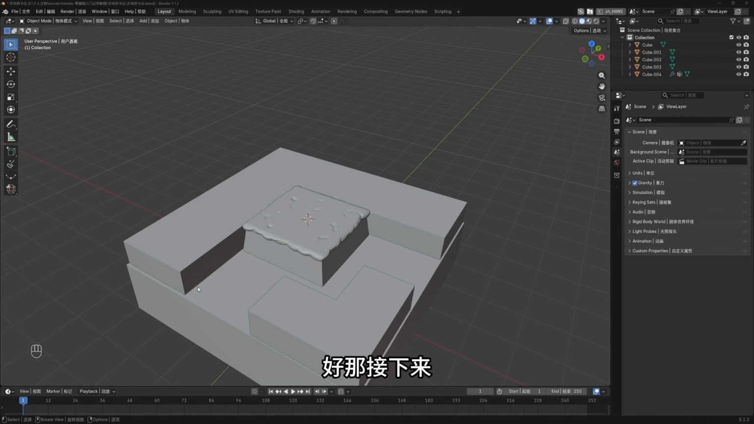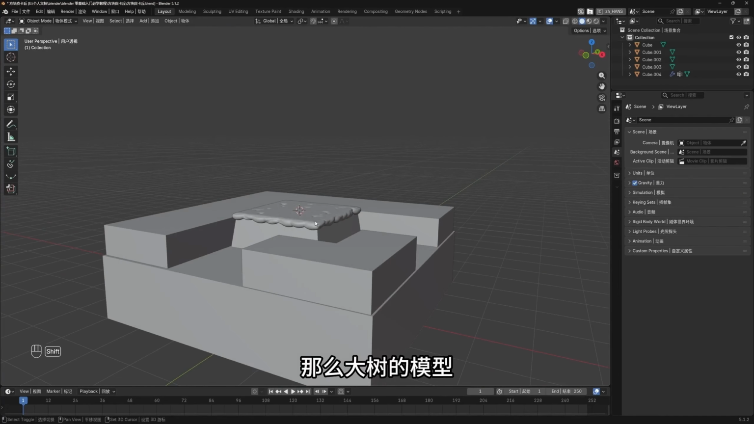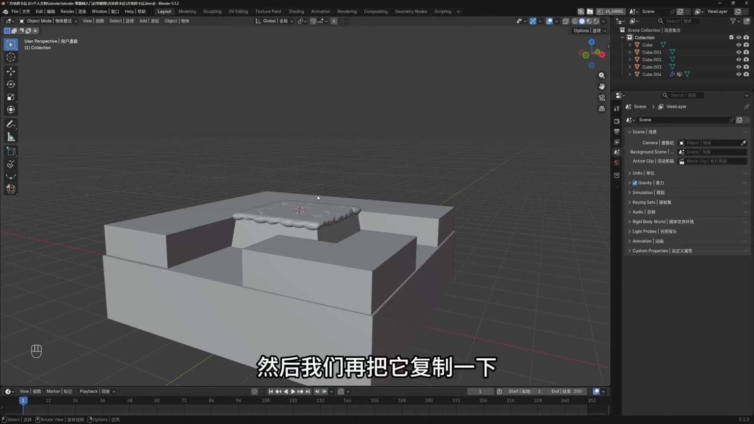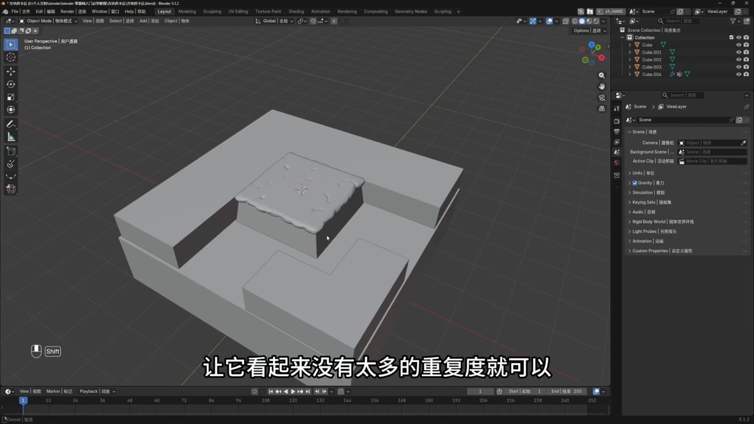Good. Then let's finish it together. Creation of the model of the big tree in our scene. The model of the big tree has 3 layers, right? So there are 3 layers like this. It looks like there are almost a few models. We can just do 1 layer, then copy it again, rotate or scale, just to make it look like there's not too much repetition.